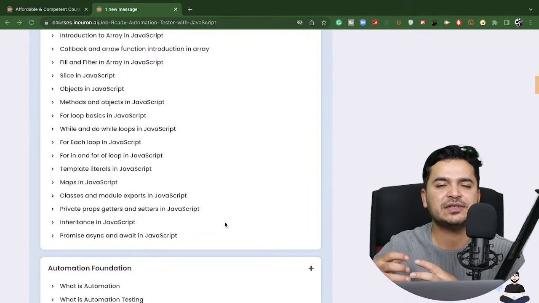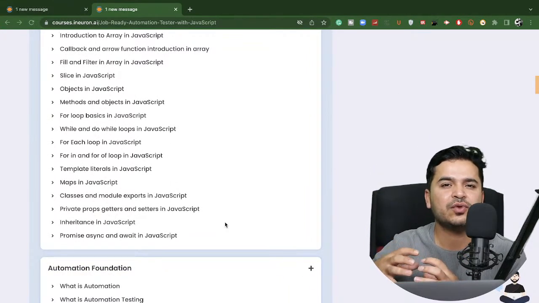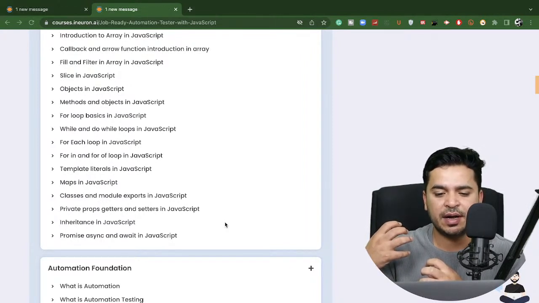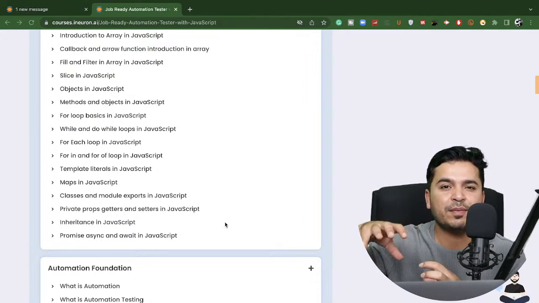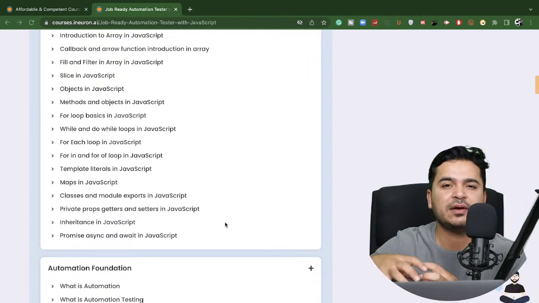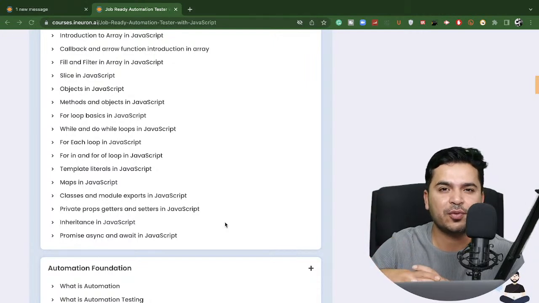Obviously in JavaScript we have a lot of things. We can do mobile application designing, web applications, and we have app development as well, right? We are not going to cover the topics that are needed for development, but we will try to cover the topics that are required for our automation.